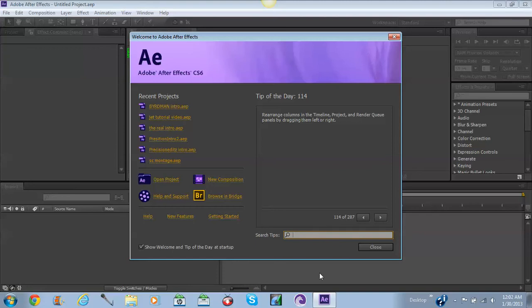So this is what comes up at the start when you open it up. You don't really need this except if you are working on a project and you want to load it instantly. This is tip of the day. Don't worry about that. You can click this if you don't want to see it. I do sometimes, because my recent projects are up there, and this displays your latest 6 projects you've been working on. You can find all of them in the Open Project section. You can open a new composition, which is pretty much a project in itself, and I will explain that in the next episode. So let's just click close.